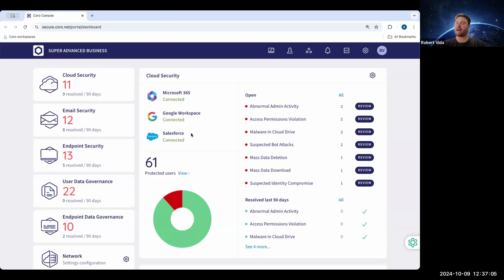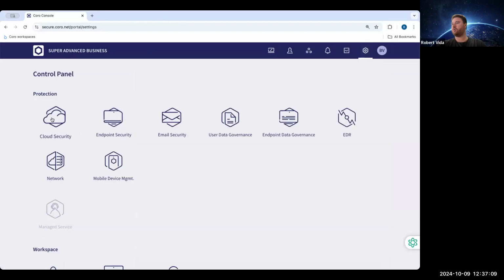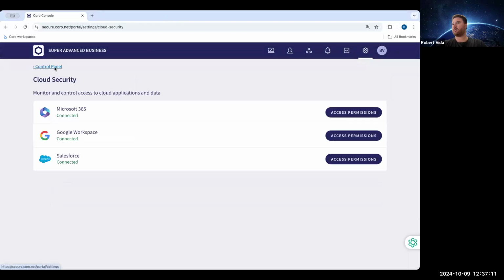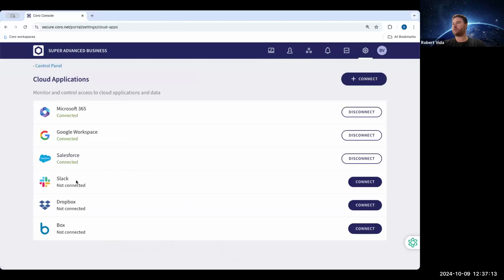The areas that we cover are cloud applications, such as Microsoft 365, Google Workspace, Salesforce, Slack, Dropbox, and Box. The way we connect these environments is over API, so it only requires global admin rights for connections and usually takes about 1 to 2 minutes to connect.